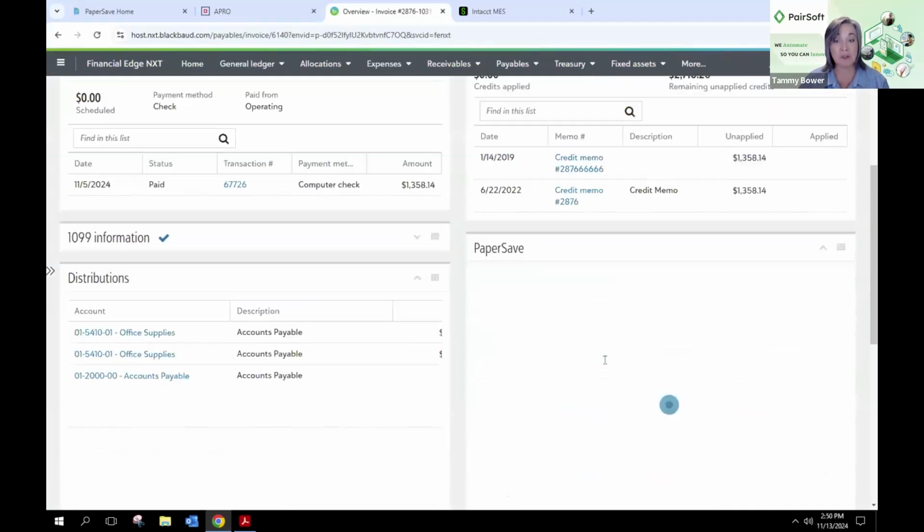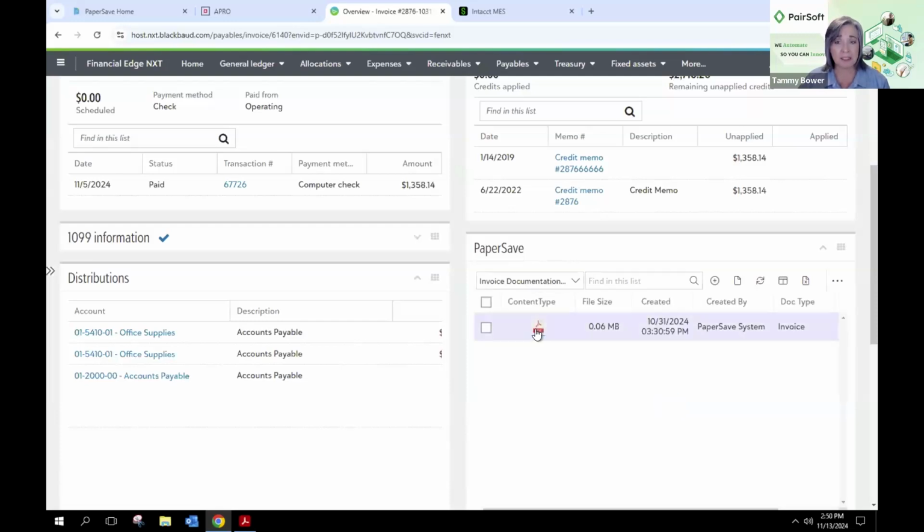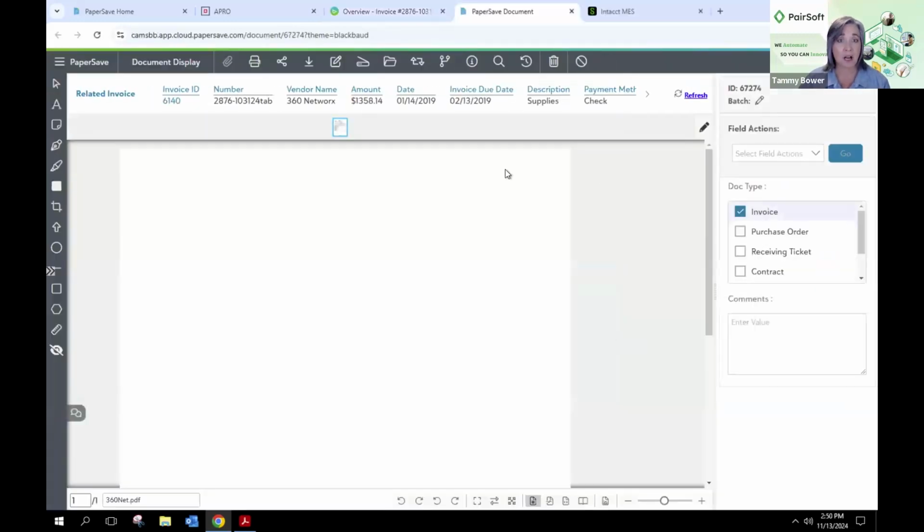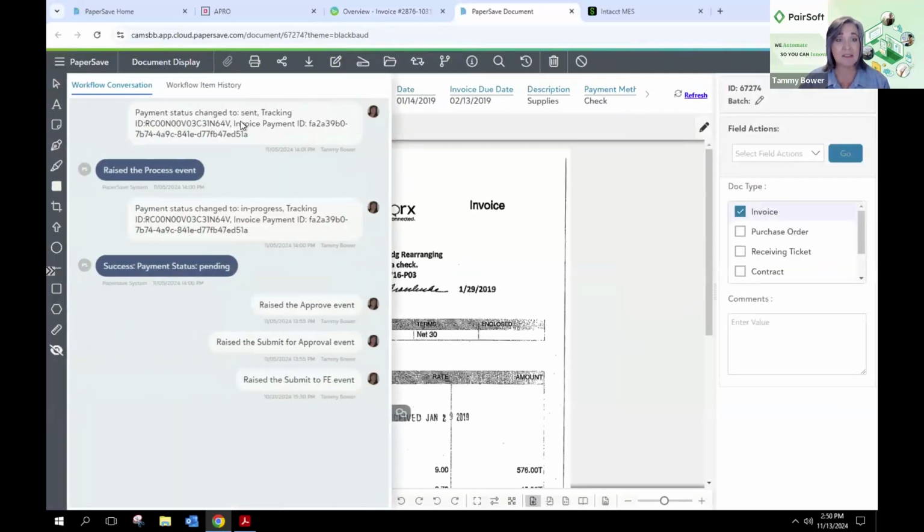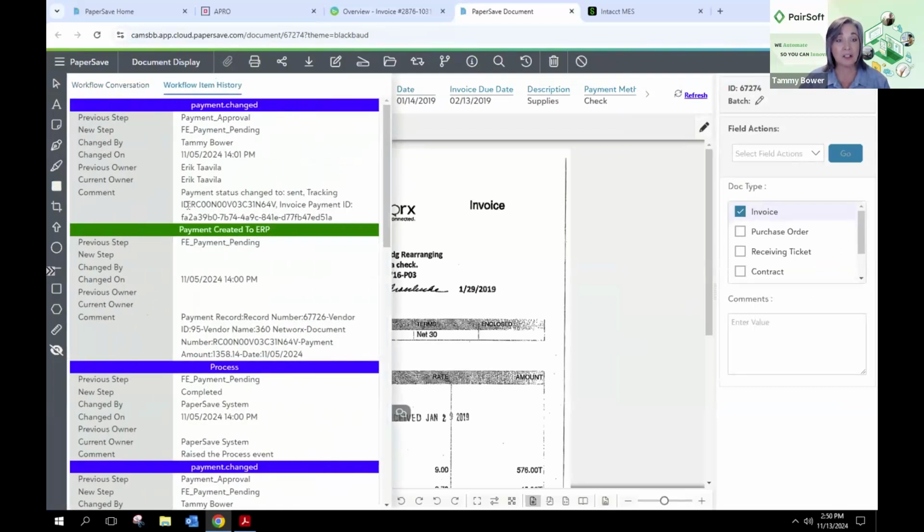Again, with PaperSave, you have the ability to capture the document. So from here, if I click on this particular document, I'm going to be able to see that, yes, in fact, here is that payment ID number, right? That's where it got processed through. That is that check ID number that I just showed you in the bank pay solution. It's tied here. It's tied to the transaction.